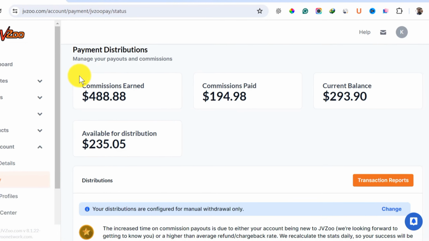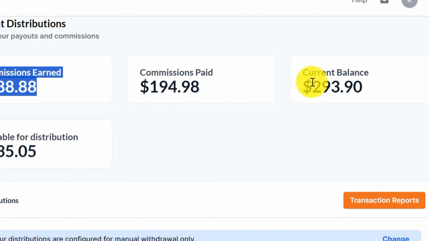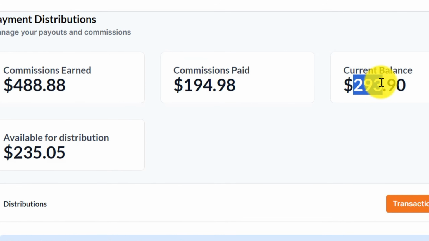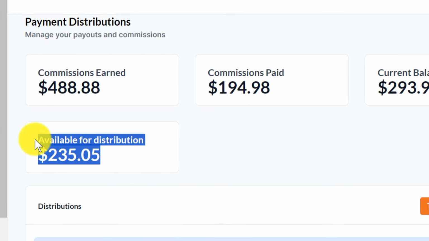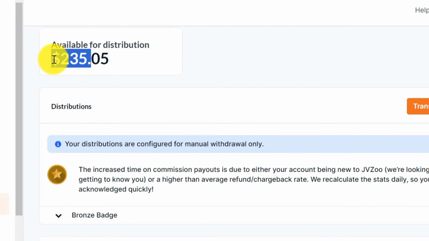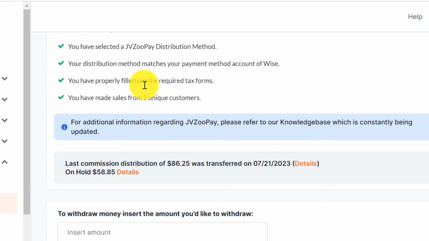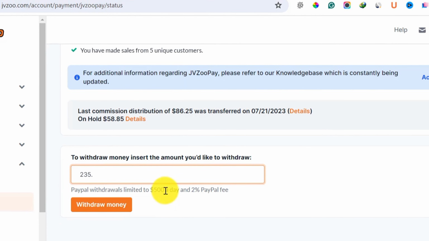So guys, as you can see, my JVZoo affiliate commission, I've earned $488 and actually have $293 to withdraw, and the available balance in my account is $235. If I copy this amount and come over here, I can easily withdraw this money to my Wise account.